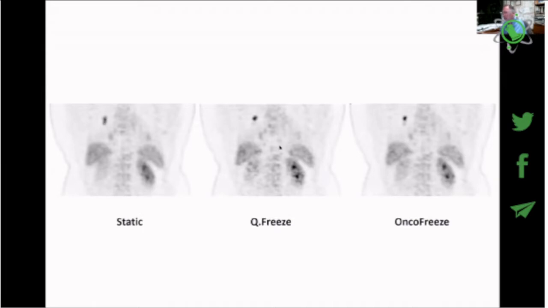However, with the image-based motion correction using gated type acquisition, you can see here the lesion is much more clearly circumscribed and it has a much higher SUV. As you can see here, it's a much greater concentration of the activity. While in the approach whereby the motion correction is done in the sinogram space, or the raw data space, we also get the same type of results. Again, QFreeze, OncoFreeze versus static type acquisition.